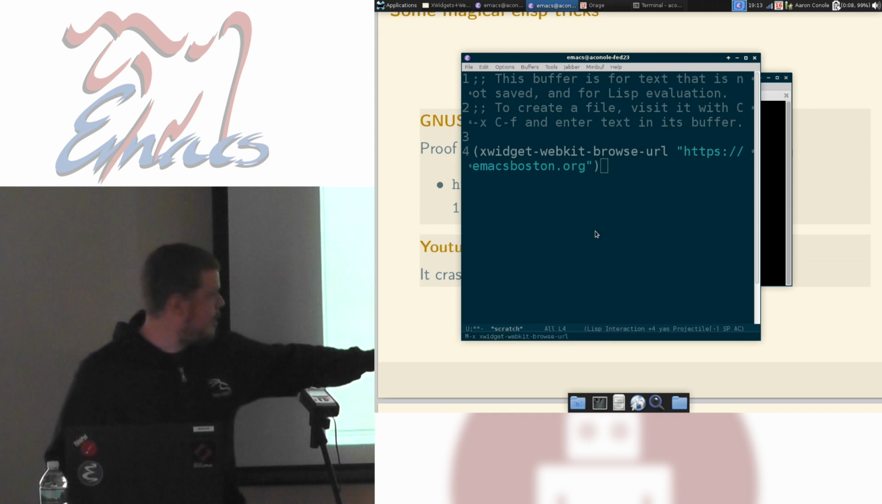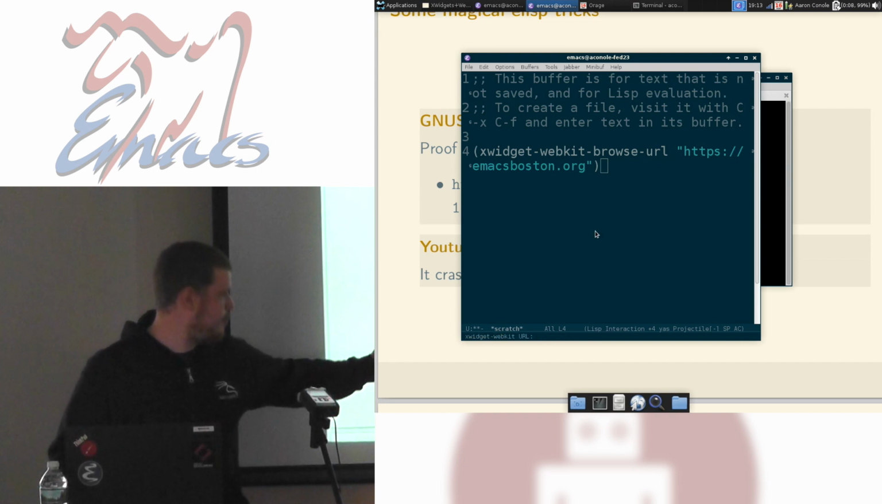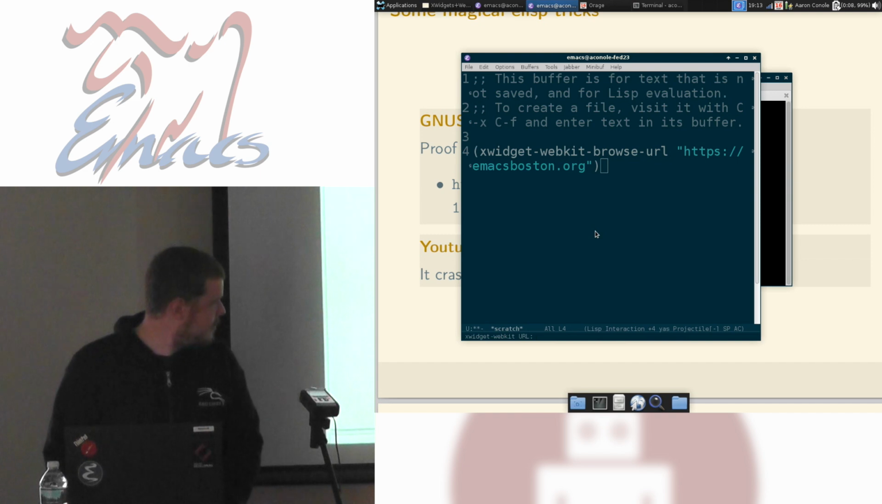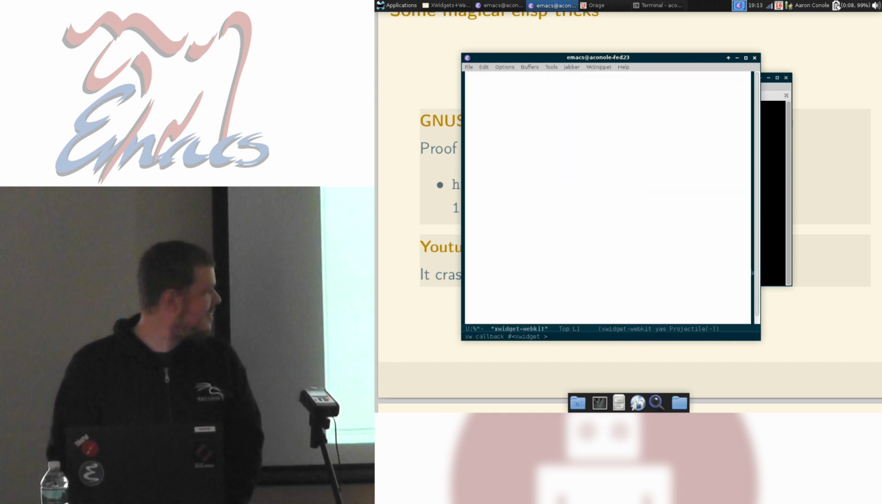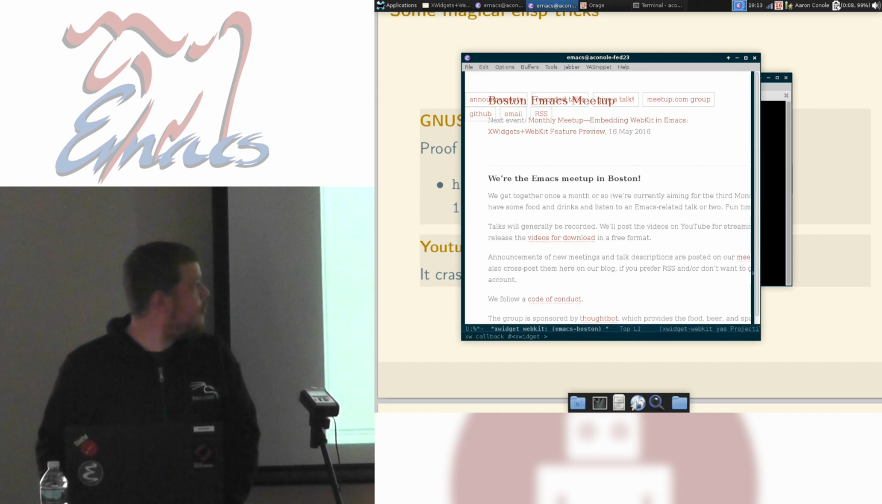In the minibuffer, I'm actually doing the same thing, and it will prompt me for the WebKit URL. Is it HTTPS support? No, not really. Okay. Yeah, go with that. It might alter its configuration. So there you go, Emacs Boston. Hey, we're seeing it.